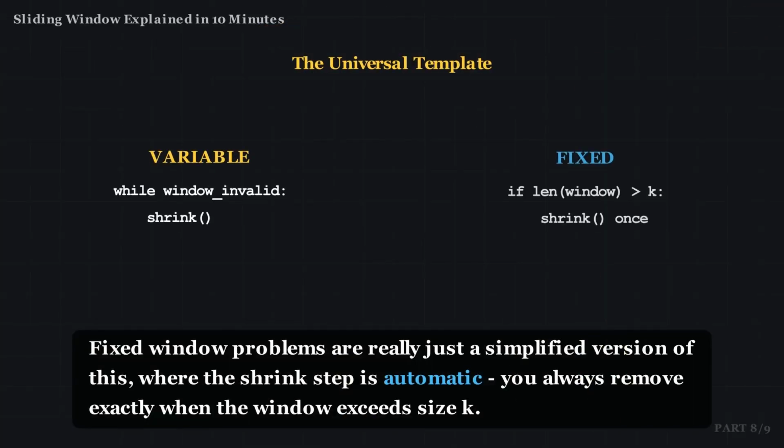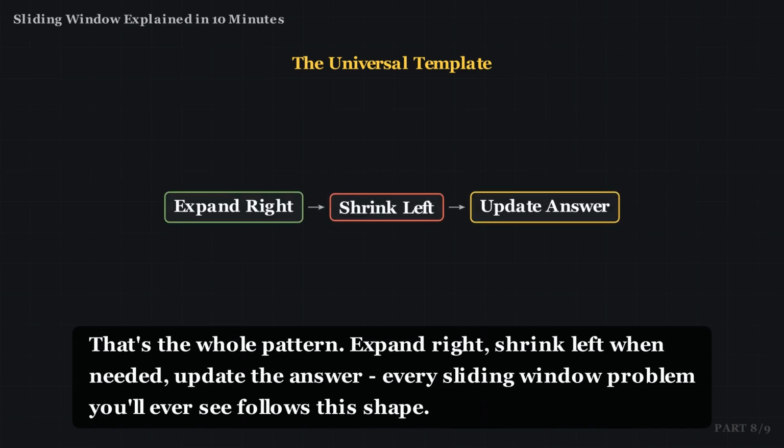Fixed window problems are really just a simplified version of this, where the shrink step is automatic. You always remove exactly when the window exceeds size K. That's the whole pattern. Expand right, shrink left when needed, update the answer. Every sliding window problem you'll ever see follows this shape.